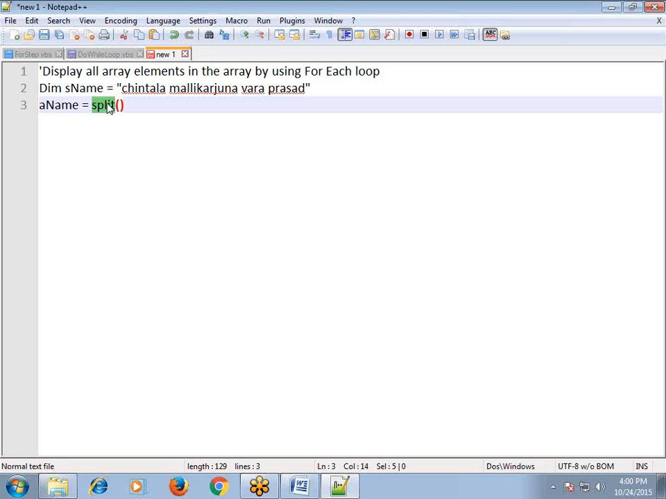What it will do, it will split the string into an array by using some character. Example, I am going to split this string, my name, by using blank space. This is the dividing character. This is called the delimiter. That means I want to split this string by using white space. Wherever there is a white space character in that string, there I want to split it.